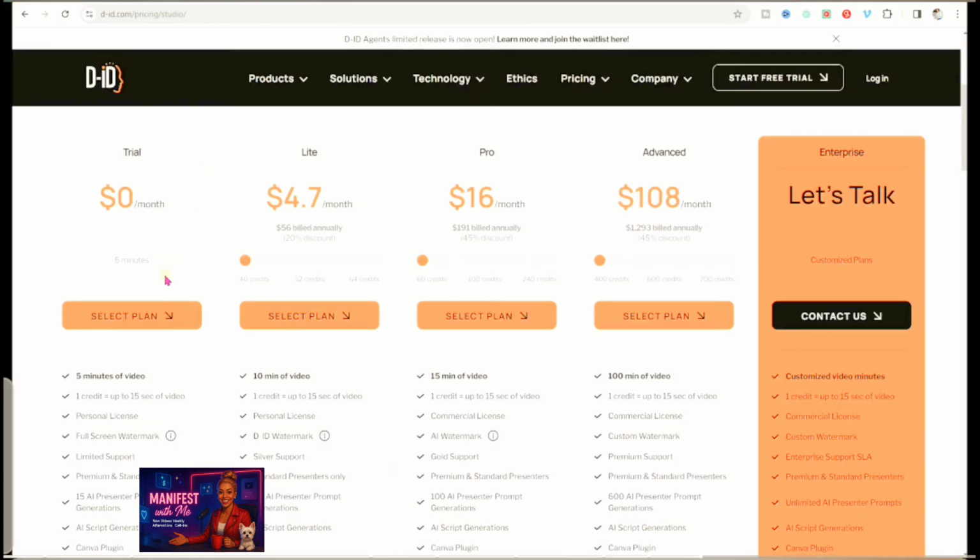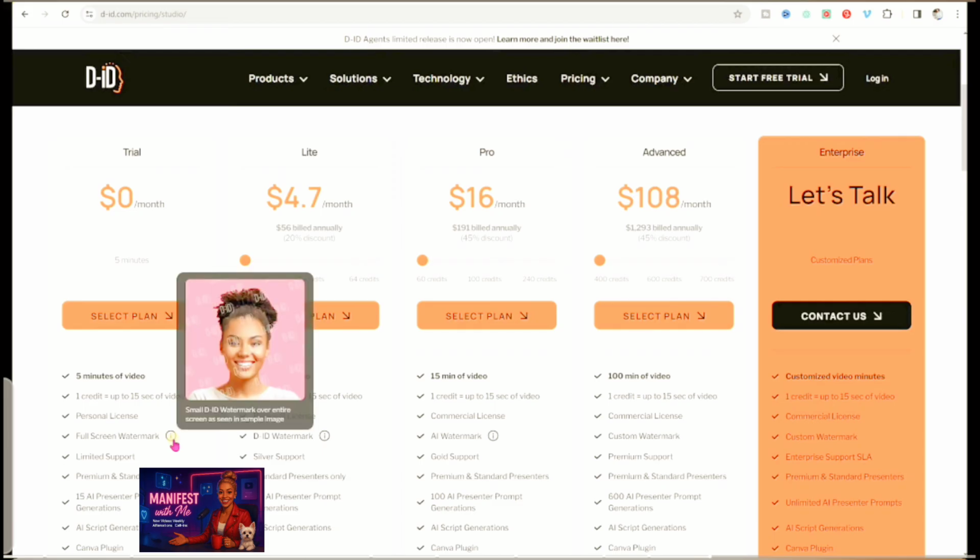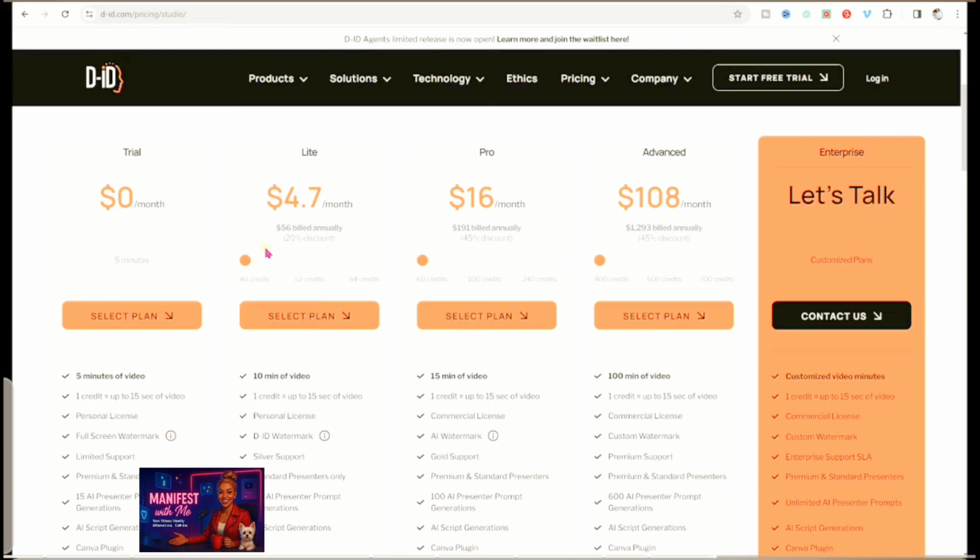If you're on the trial, which most people would be automatically, if you decide to use the application or the software, it'll have a watermark right across this entire screen or your image. And then if you want the Lite plan, you can pay $4.70, and depending on the number of credits that you want, you can adjust that, as you can see here. Then there's the Pro, the Advanced, and then the Enterprise for large corporations.